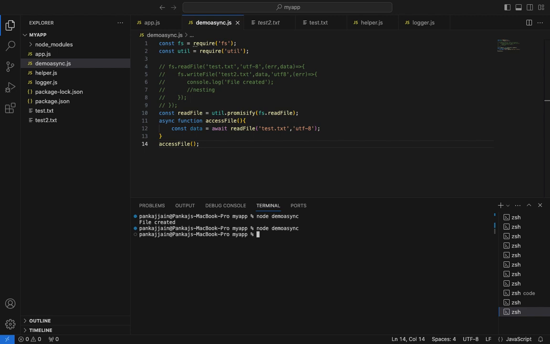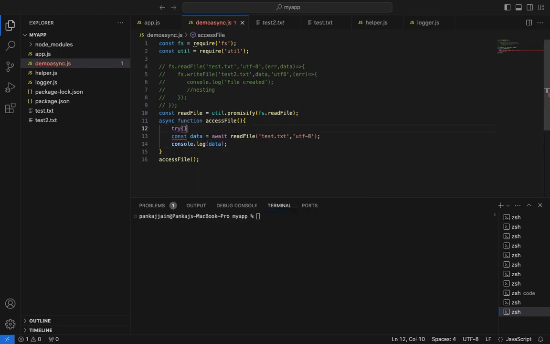Let me run it. Oh, I forgot to output the data. Run it again, and cool, I see the data here. Now to catch any errors, let me surround it by a try catch.